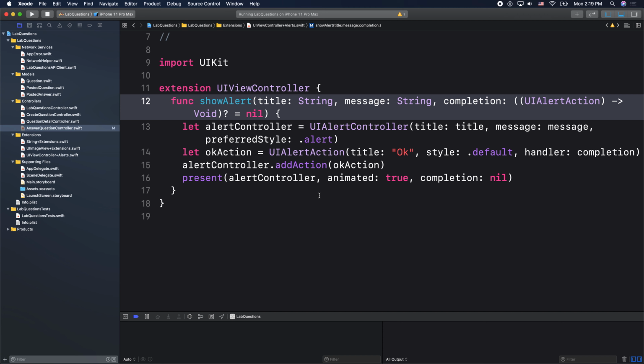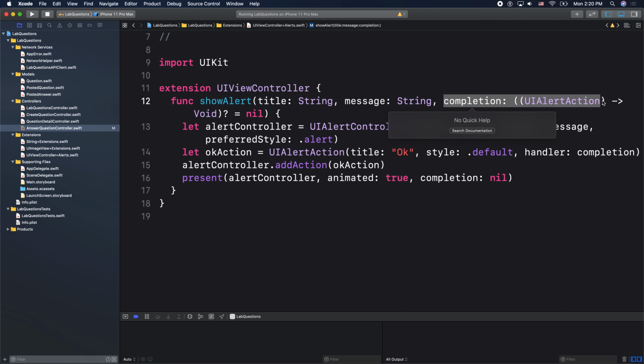Mr. Cameron, what else does it take in? It takes in a closure. The closure isn't optional, right? So if we want to submit some sort of closure on the end of any of our alerts, we could pass it a closure. It's an optional closure. I could decide whether I want to pass in a completion or not. If I want to have the user do something on that OK action, I could pass it some closure in my view controller. It's up to you if you want to do so. But now our function has been updated to take in a completion.